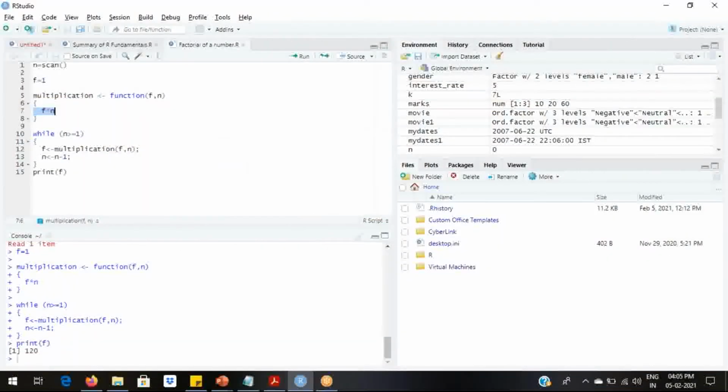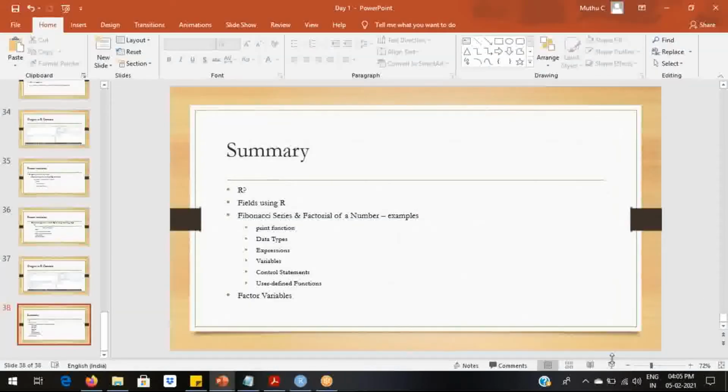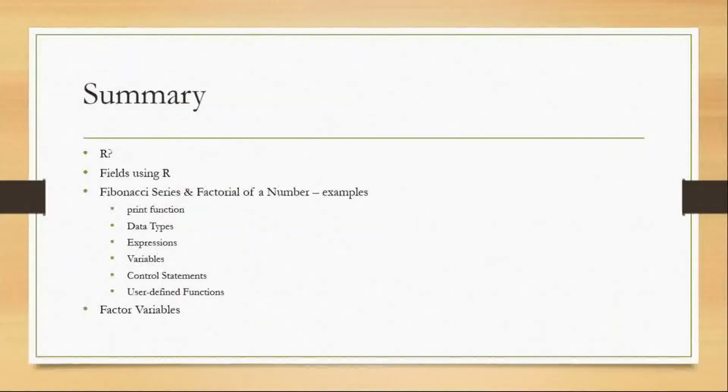So we have revised what we have seen so far in the form of two interesting programs, namely Fibonacci series and factorial of a number. So we will see what else is left. So we have what is R and what is its purpose, fields using R, and factor variables.